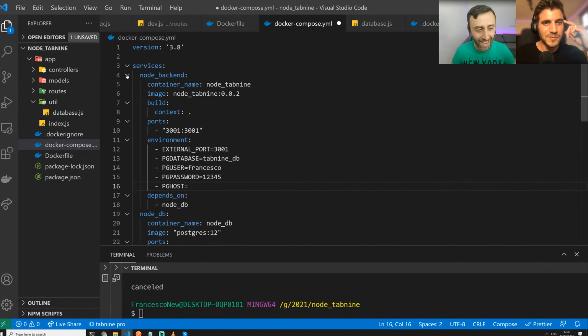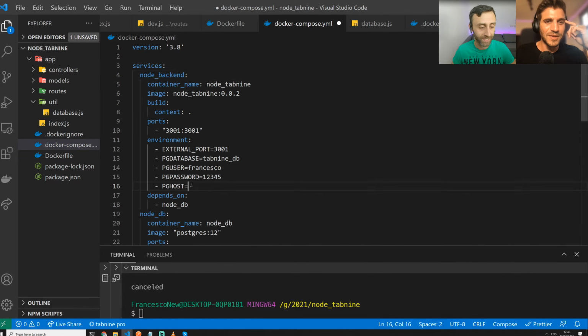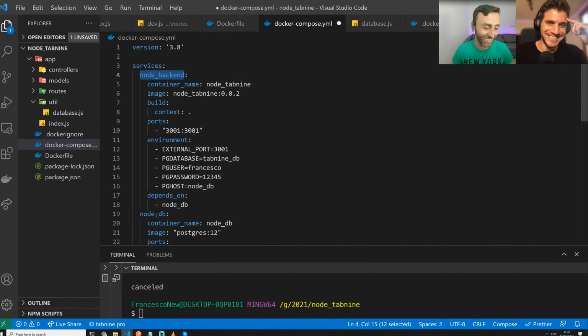There are two services. This is node backend. This is node DB. Which should I put? So it has to be just node backend. Not DB, because this is the backend, which is connected to this other service. I admit I got a little confused.